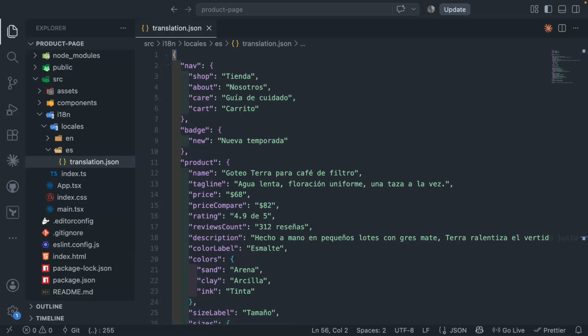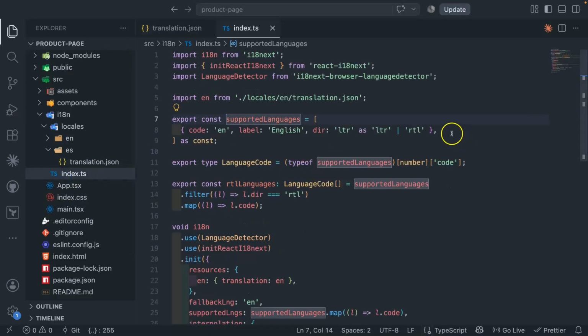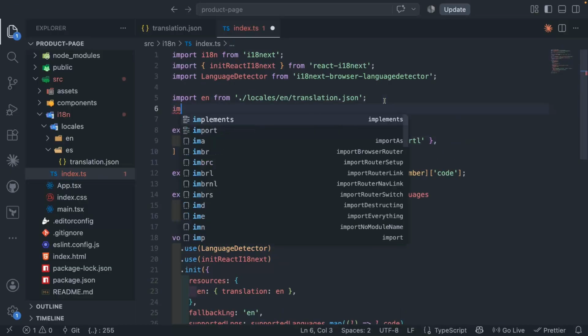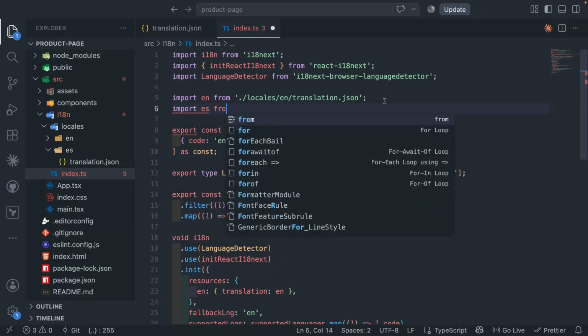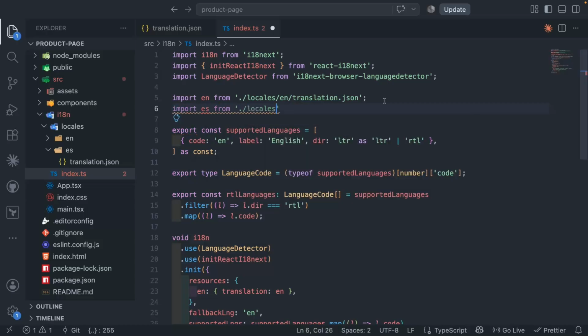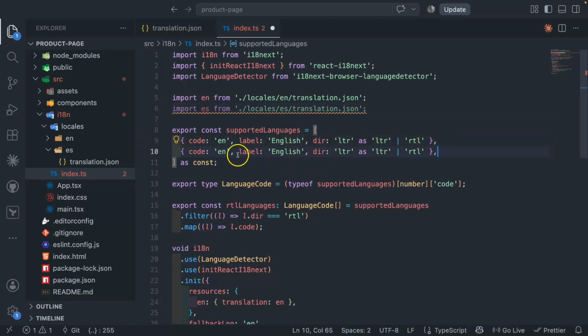Now let me go ahead and add it to the index file. So first I need to import es from locals es translations.json, and then I'll duplicate this. The code will be es, and this will be Espanol. I think I got this online, Espanol, and direction is left to right as well.